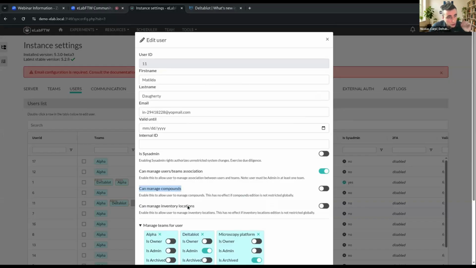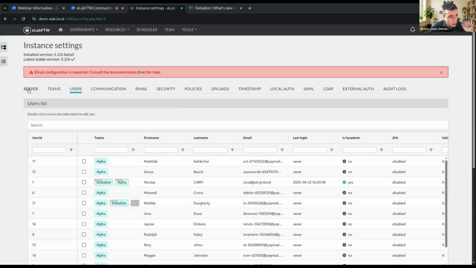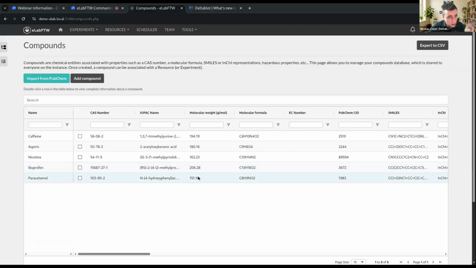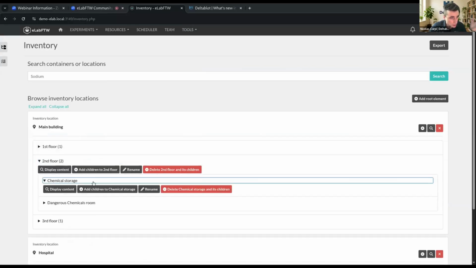So before showing you that, I just want to mention that I'm talking about the compounds database here that is accessible to everyone. Everyone can add something or edit something or delete something as long as it's not bound to a resource or an experiment. Same with the inventory. Anyone can add buildings, floors, rooms, whatever.